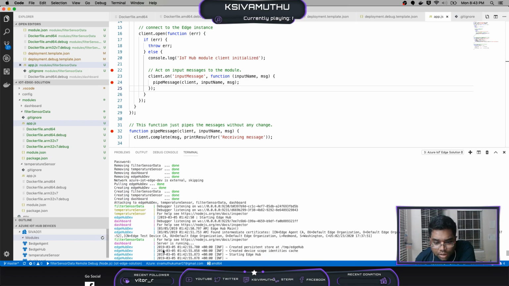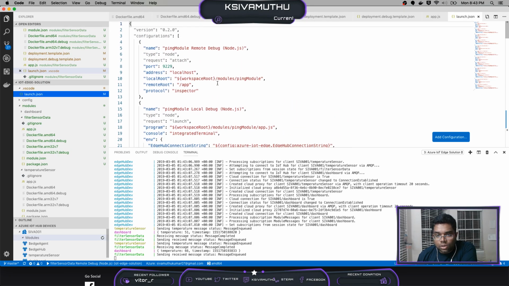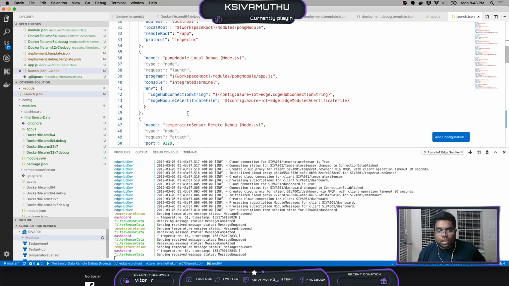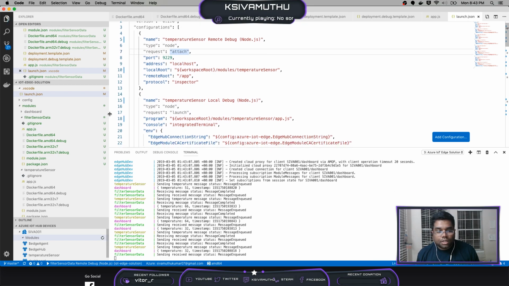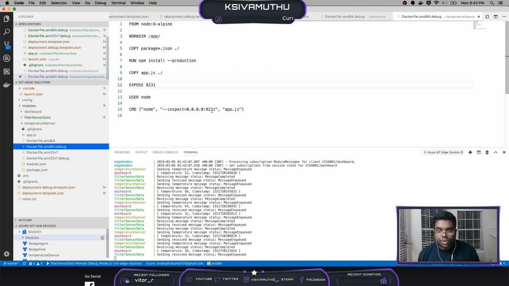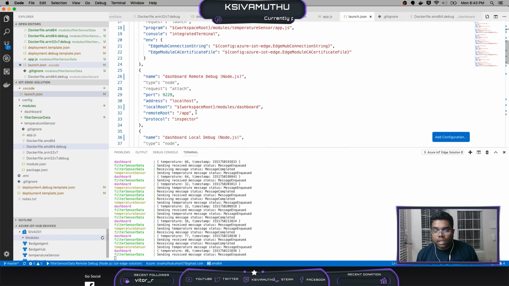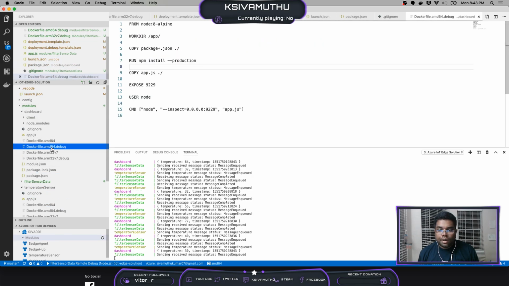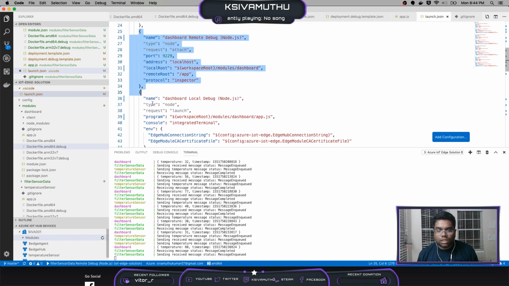here how the data is coming. Debugger listening on 9230. That's right. Okay, so if I go to the VS Code here, oh, maybe that's the reason. So we don't need this ping module local. We don't have this module, so I'm going to remove this one from our configuration. And the temperature sensor is 9229, but the temperature sensor should be 9231, so I'm going to change it to 9231. And the dashboard is 9229 only, so I'm going to leave it as it is. Why are there two dashboard remotes? Okay, I think one we don't need.